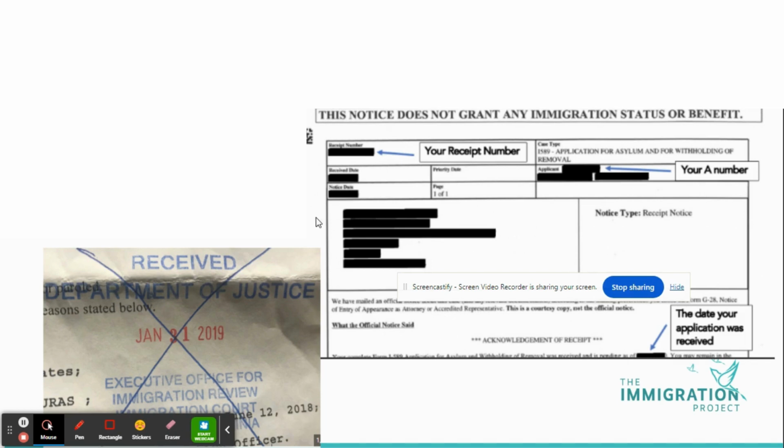If the person was in a removal or deportation process and therefore filed defensively, filed their I-589 with the court, then they'll receive a stamped document with the date that the court received the I-589. They'll receive the I-589 returned to them with this stamp.